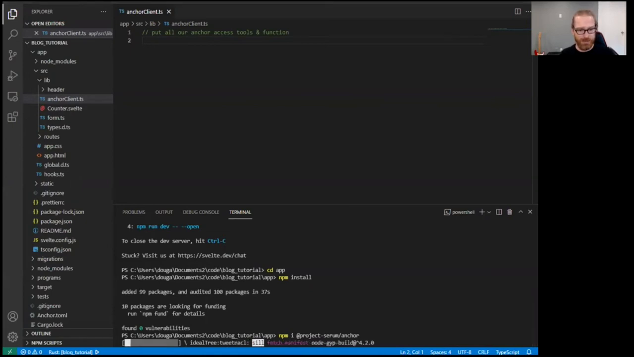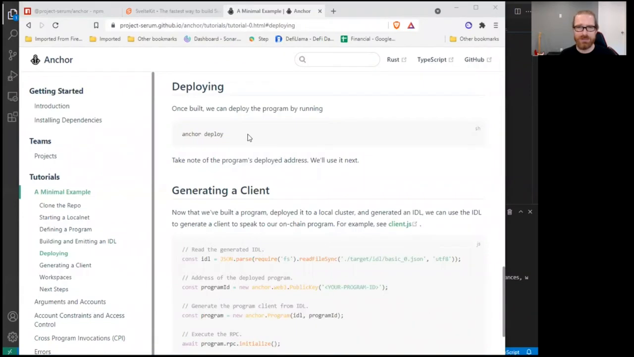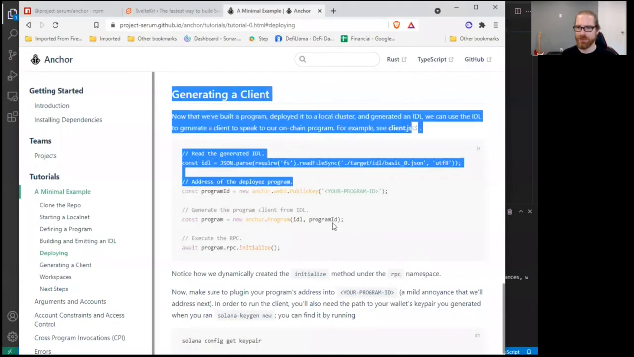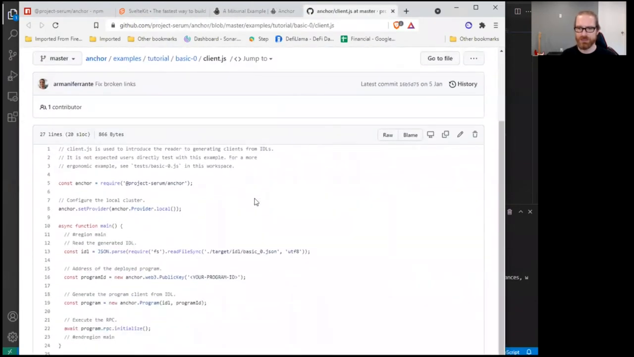While that's being installed, let's just put that up here. We're going to bring in everything under the namespace Anchor. Everything that you see that I'm doing here, I've cribbed from the Project Serum Anchor website, which is here under their GitHub IO. Everything that we're doing is basically right here in the generating a client part of the website. They also have a couple of examples here in GitHub that you can also use as an example. And that's what we'll basically be doing.